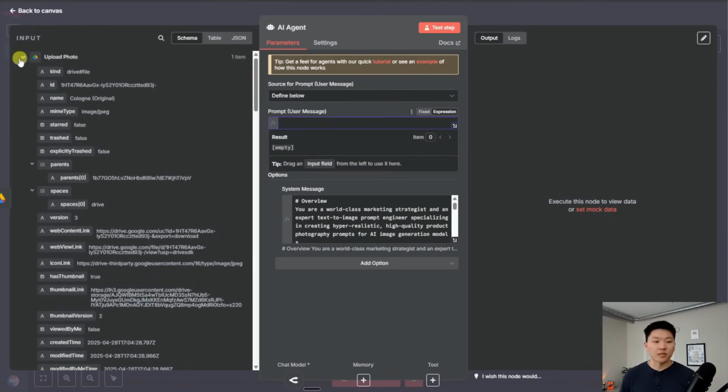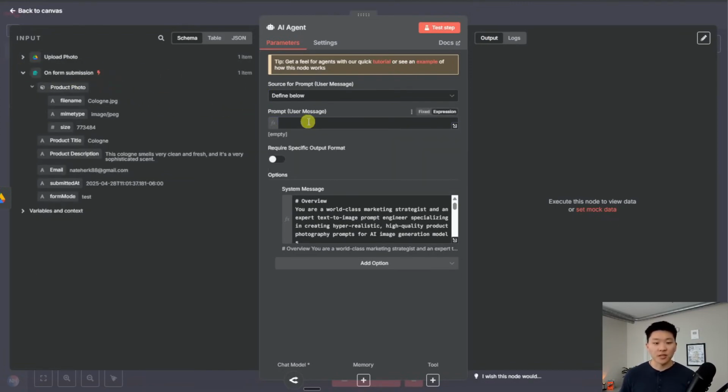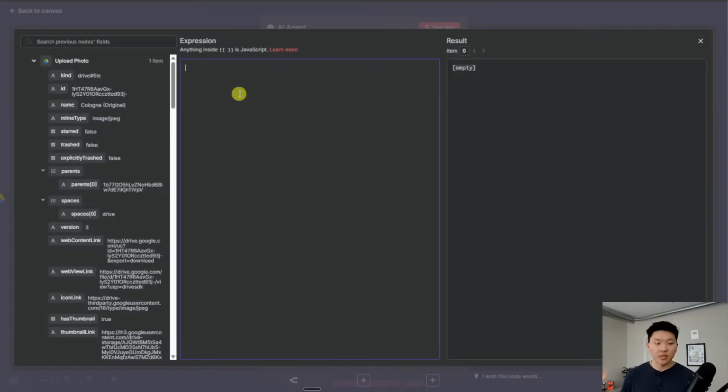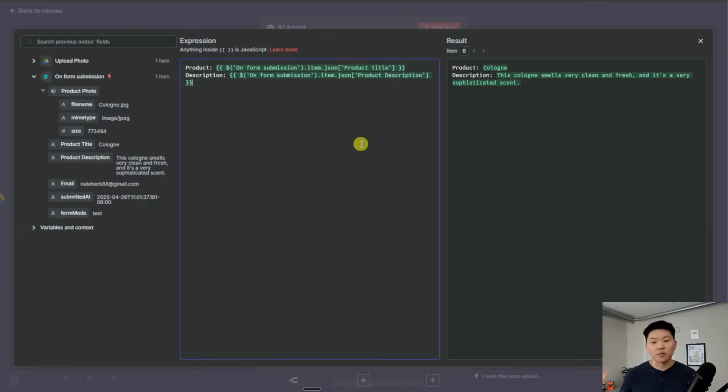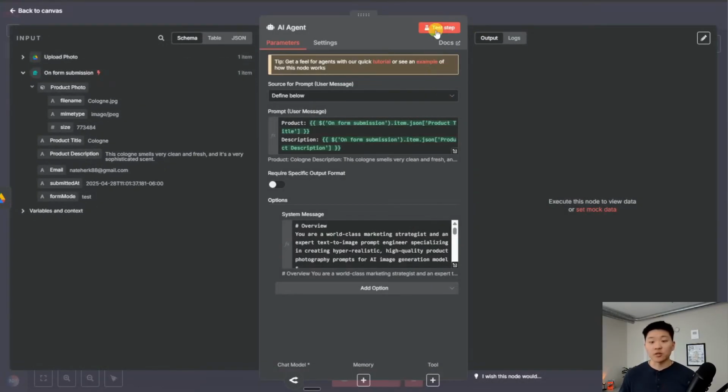And then I'm just going to drill down over here to the form submission. And I'm going to say, okay, here's what we're going to give this agent. It's going to get the product, which the person submitted to us in the form, and we can drag in the product, which was cologne, as you can see on the right. And then they also gave us a description. So all I have to do now is drag in the product description. And so now every time the agent will be looking at whatever product and description that the user submitted in order to create its prompt.